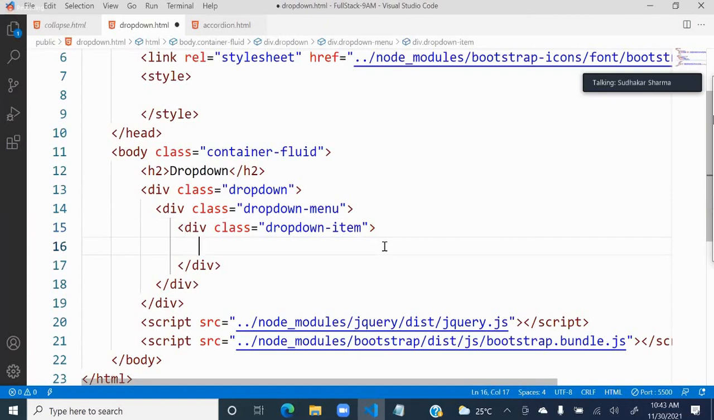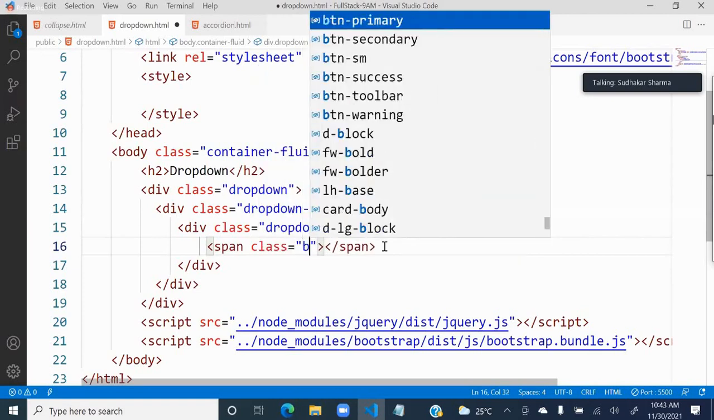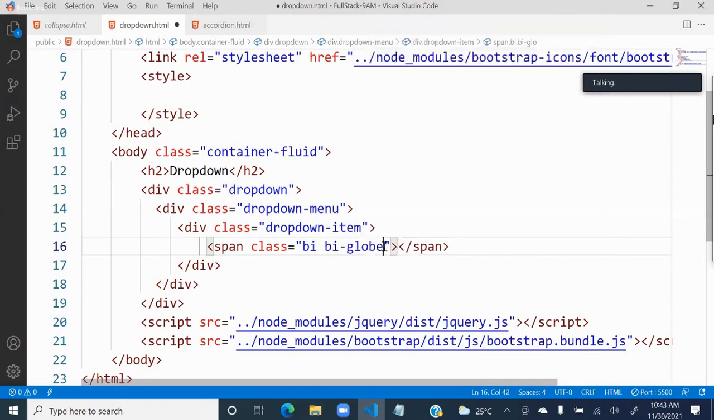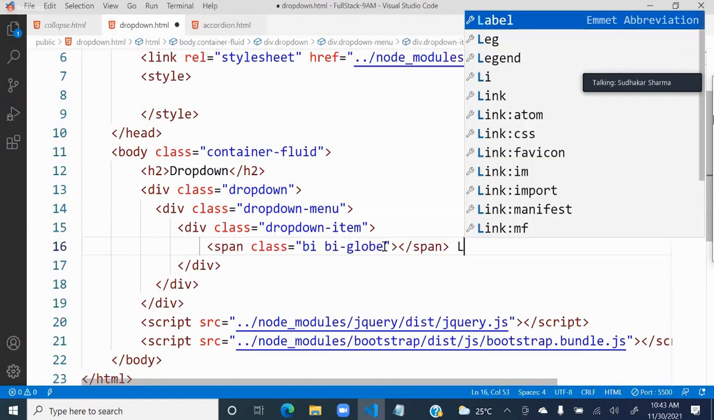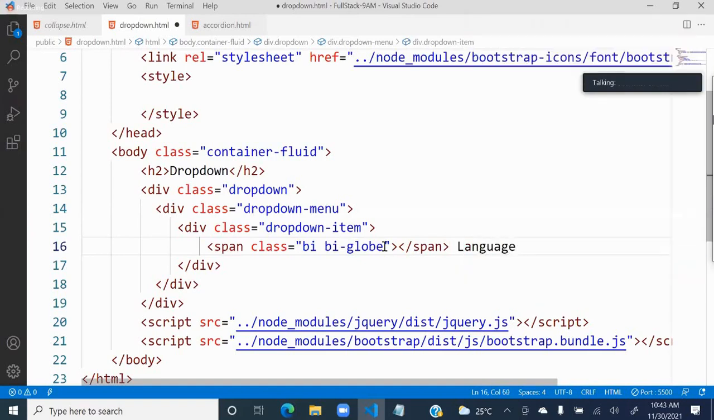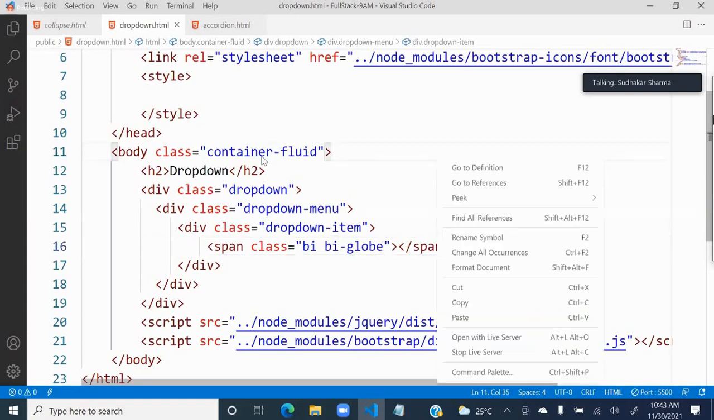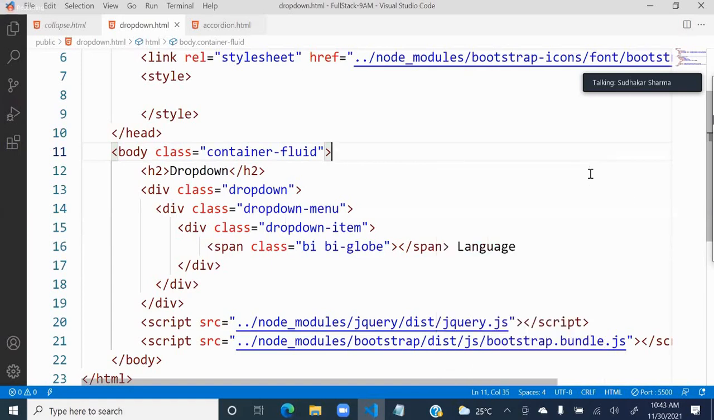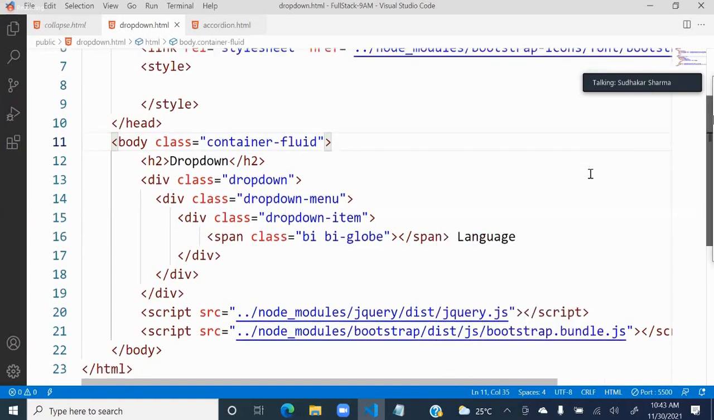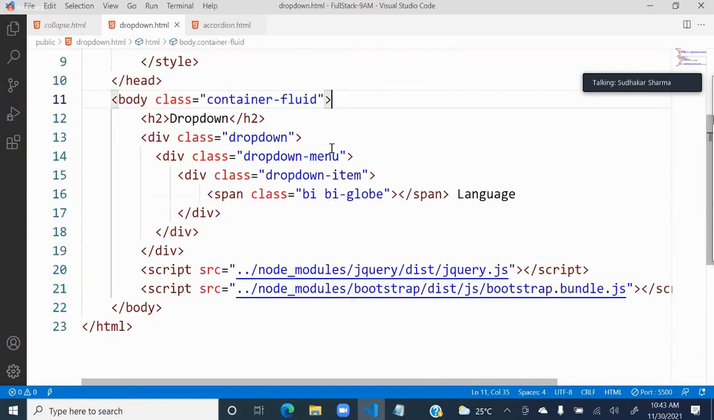Usually in a drop down item, suppose I am giving a span, and here I am defining class bi, some globe icon like this. And here we give the text, some language. But this is not going to display anything, because a drop down requires a lot of combinations. Actually, a drop down requires a button, so we can toggle the button and display the menu.